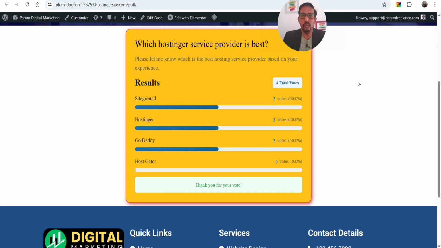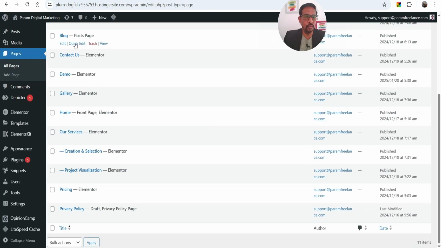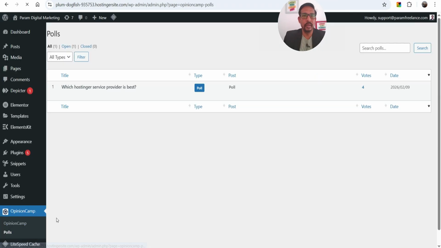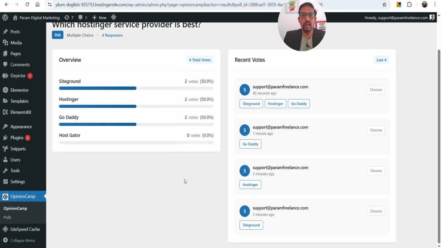Now as an admin, you need to see the results of the poll. For that, you can go to the WordPress dashboard. Under OpinionCamp, you will see the option polls. Click on it, and here you will see that the poll is already listed. Click on view results and it will show you all the results.